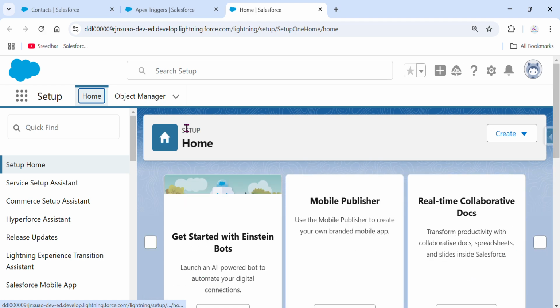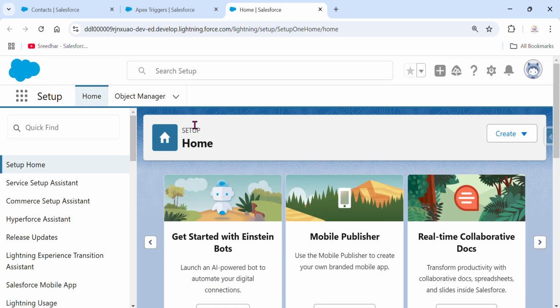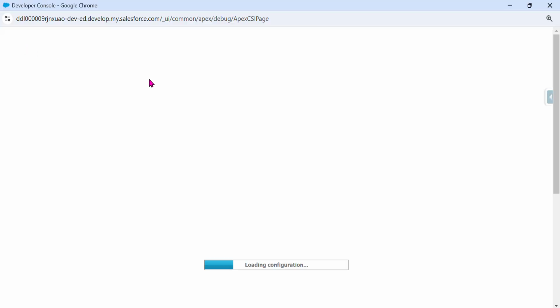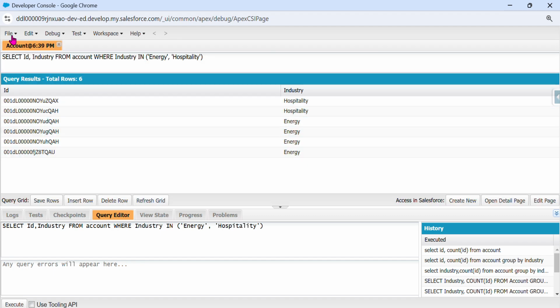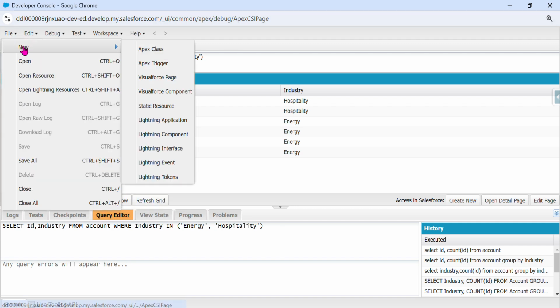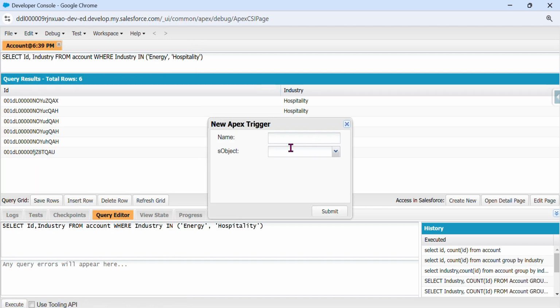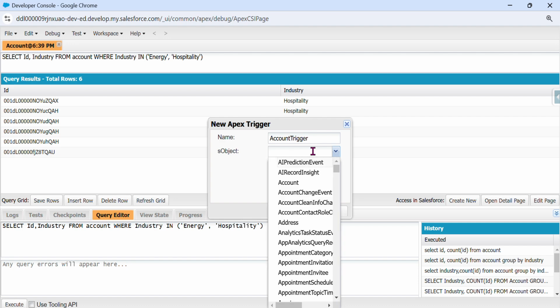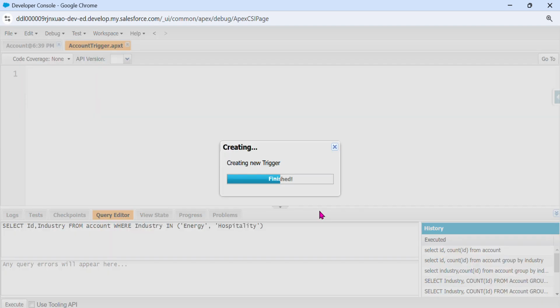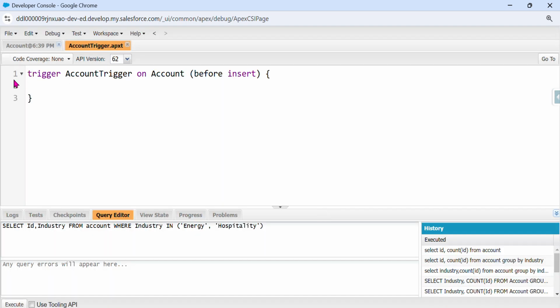Now we are going to observe one use case in Apex triggers. Let me start. I am creating a new Apex trigger, and I am giving the name AccountTrigger. I am taking the object Account. Once I will tell you the scenario.